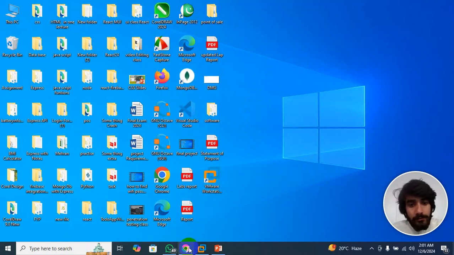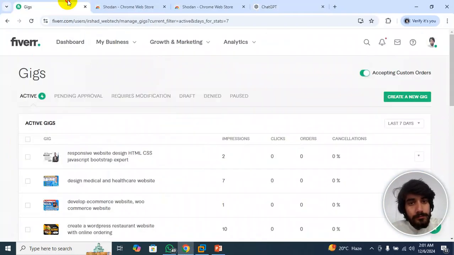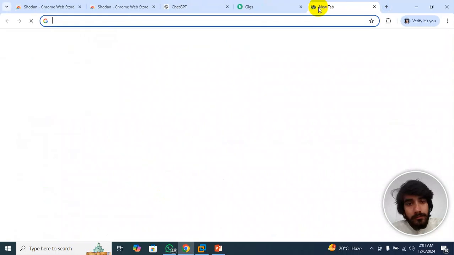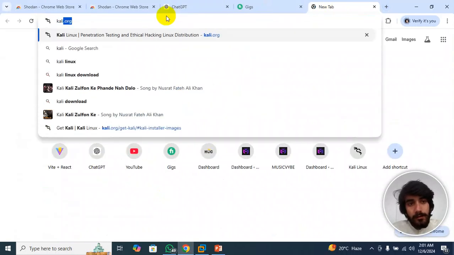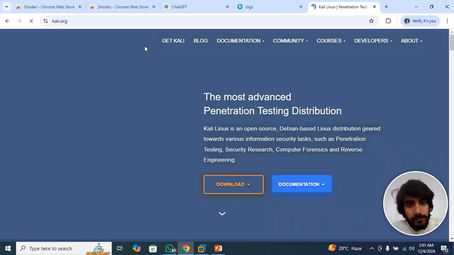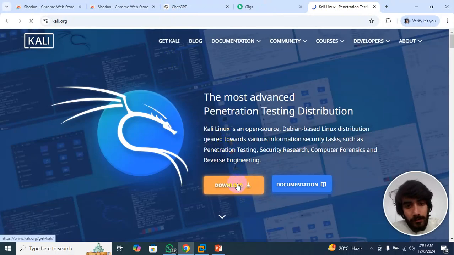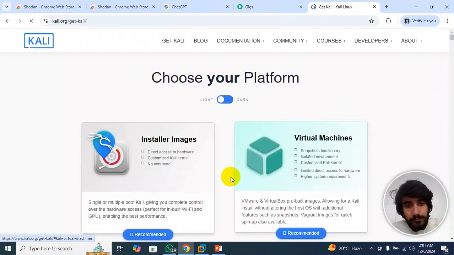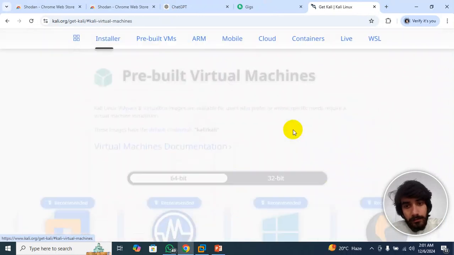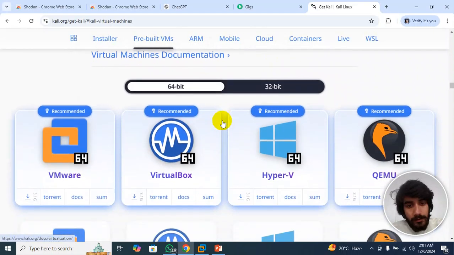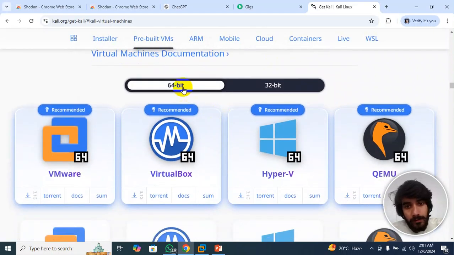For downloading, visit Google. Search for Kali.org, press enter, click download, click virtual machines and select 64-bit if you have Windows 10, or you can select 32-bit. It's better to always use 64-bit.